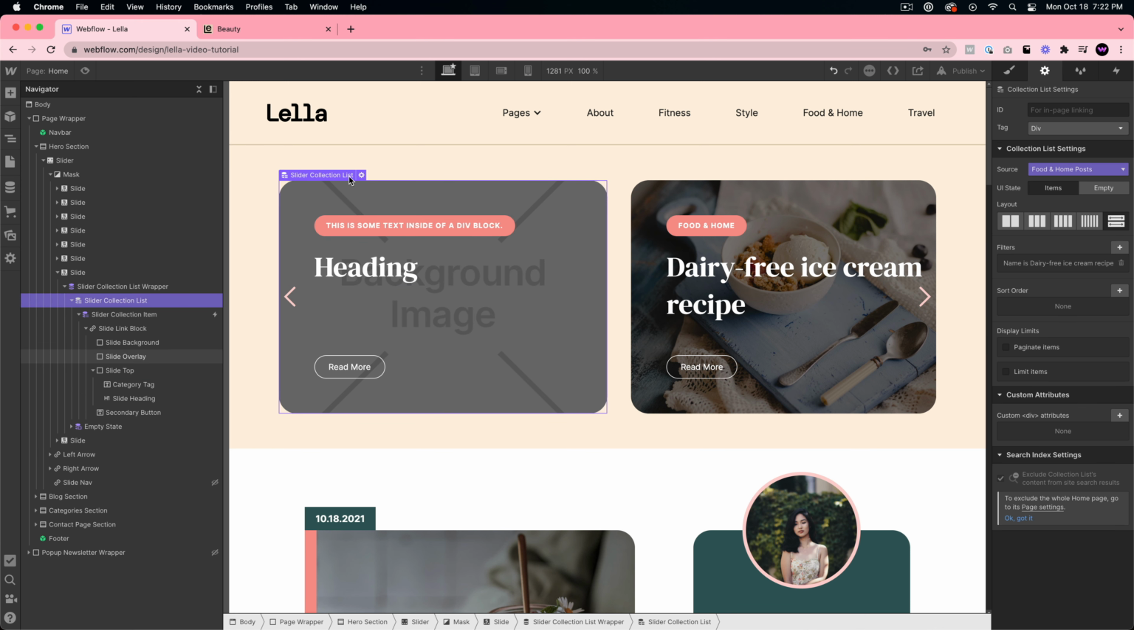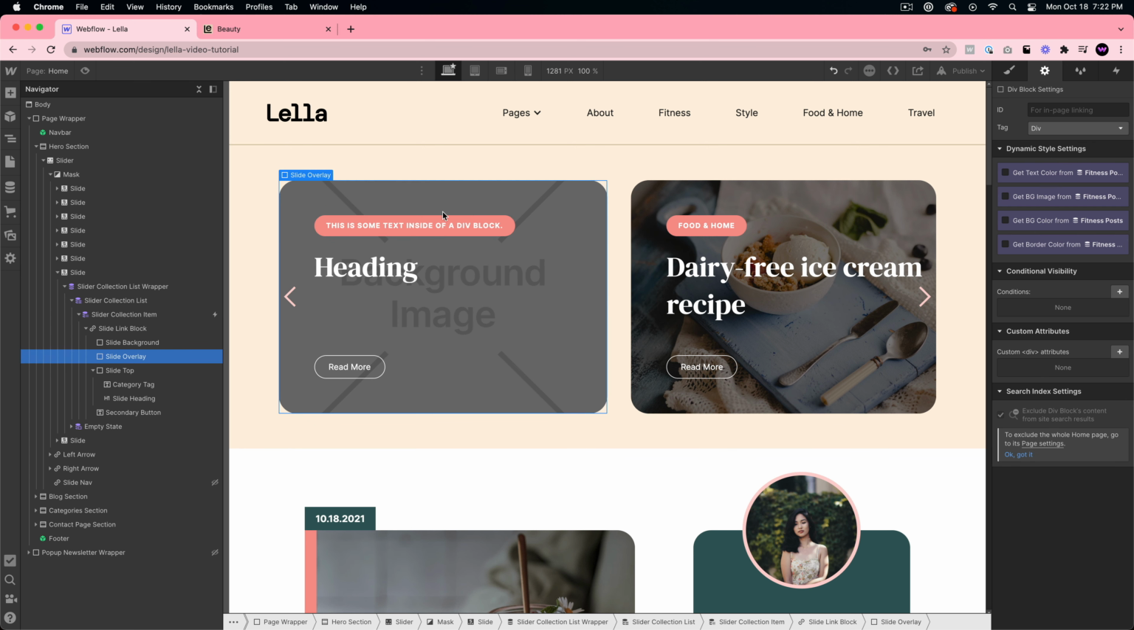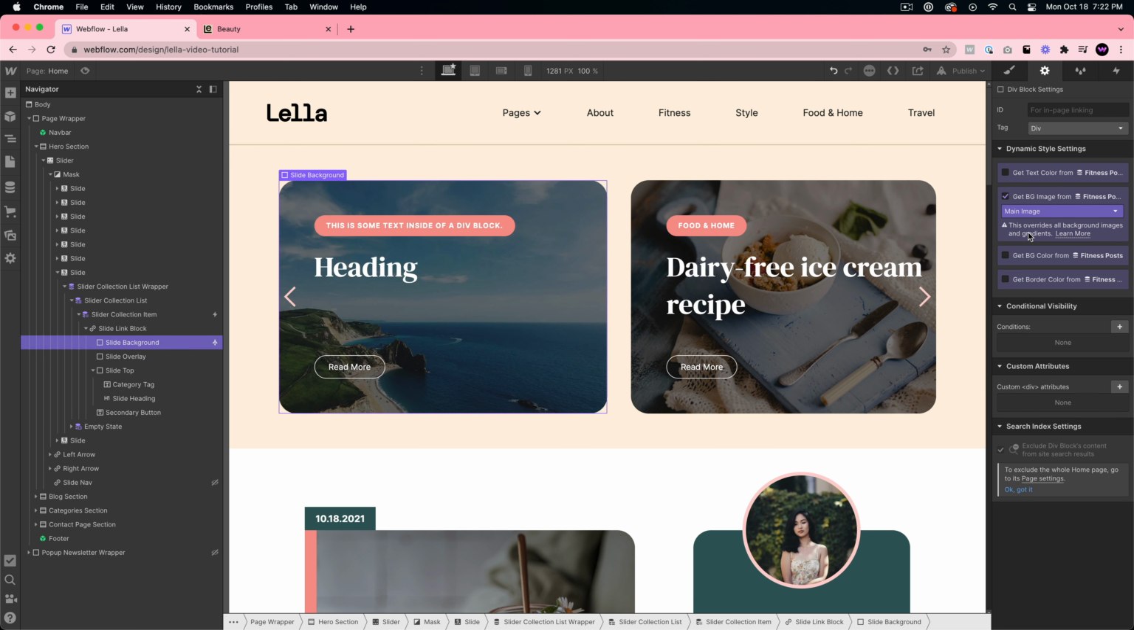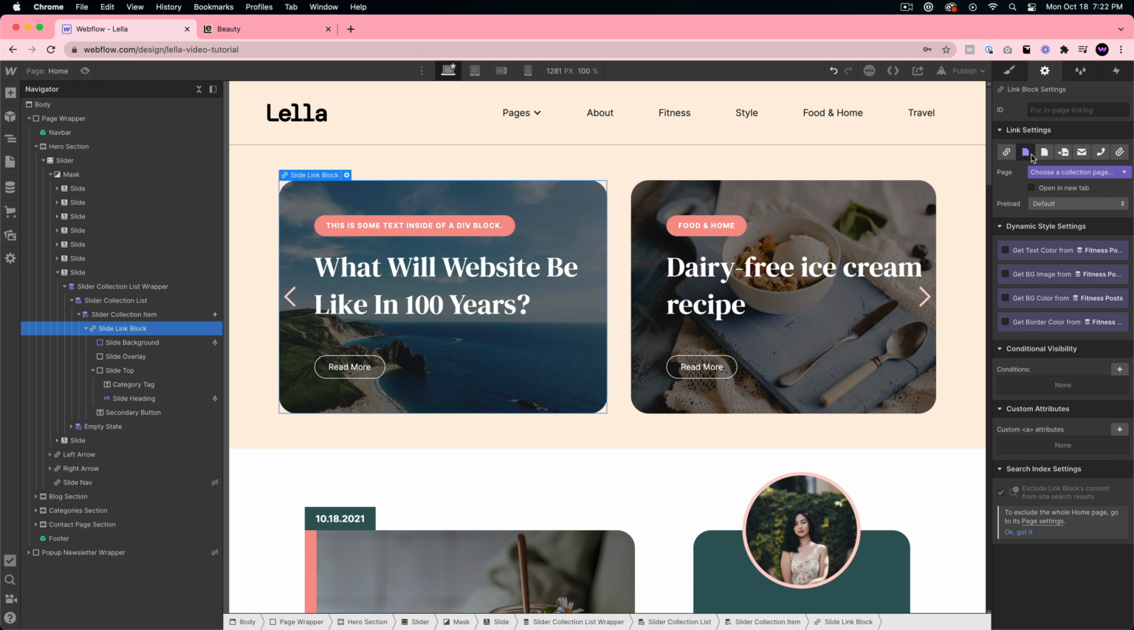So now I'll select the collection list, and let's use that new fitness collection list. And then I'll select the background and say get background from the main image. Then I'll select the heading, get text from the name, and the link block, I'll say link it to the current fitness post. And I think that is it.